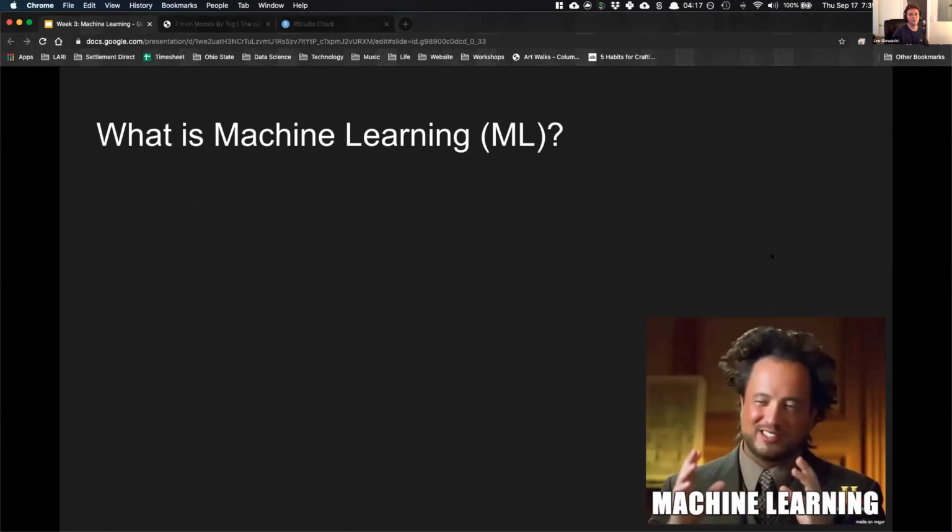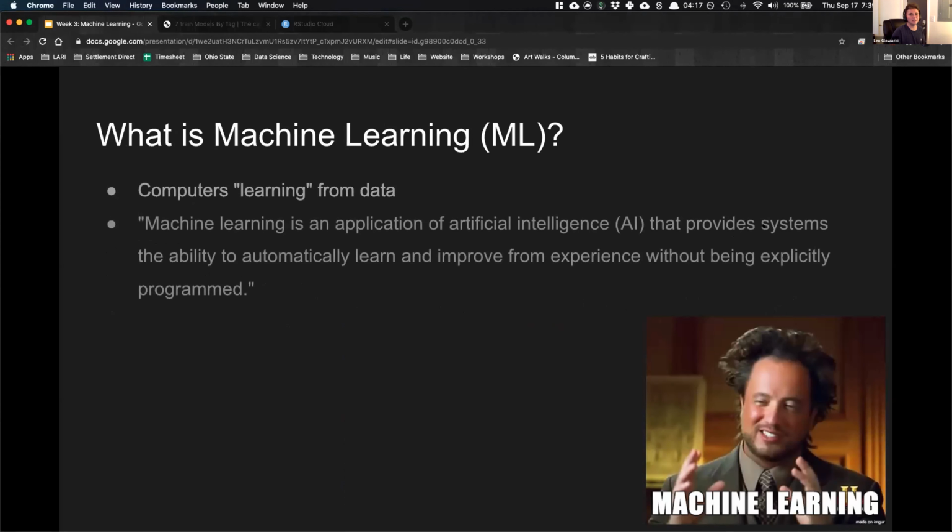So what is machine learning? Well, it's basically computers learning from data, but more formally, you could say it's an application of artificial intelligence that provides systems the ability to automatically learn and then improve from that experience, but without explicitly programming it.